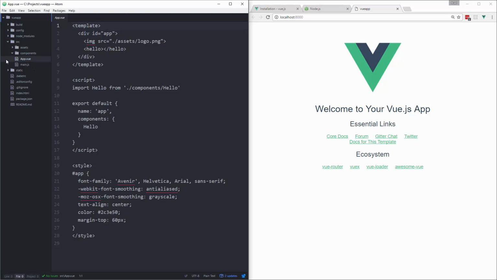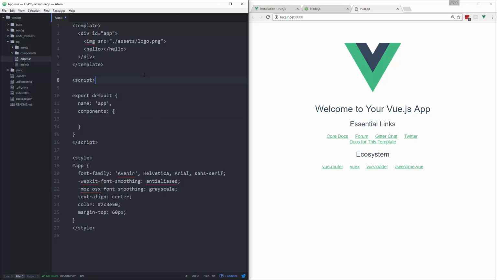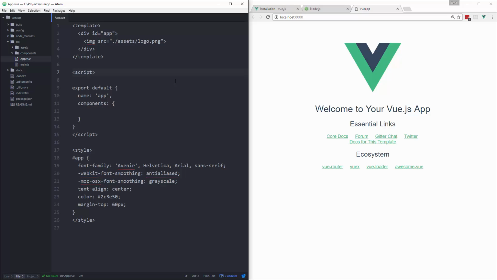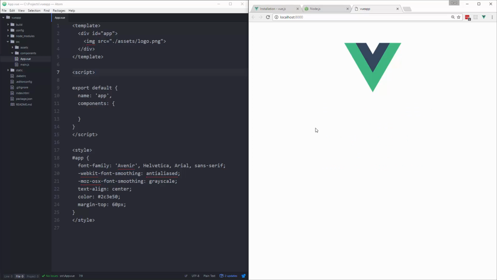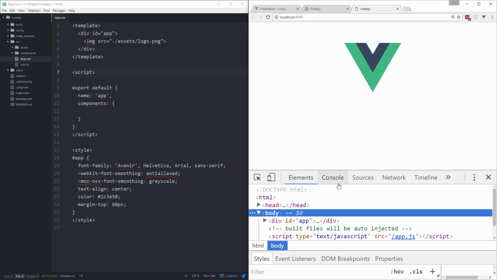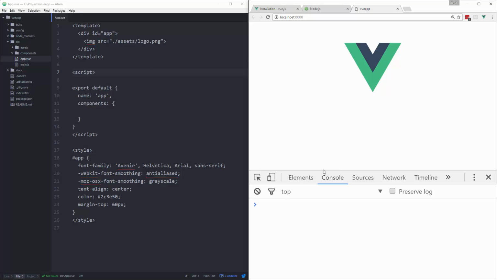Okay, and then inside app.vue we're going to just remove this hello, where we bring in that hello, and also this, and then get rid of the hello component tags up here. Alright, so if we go ahead and save that, it should auto reload, and we want to open up our console down here, make sure nothing's wrong. Alright, we can also get rid of the logo.